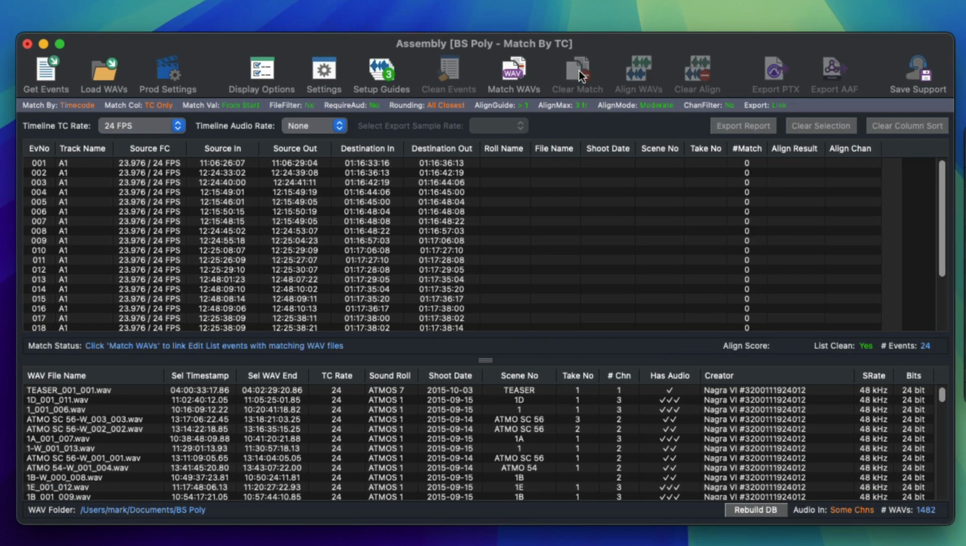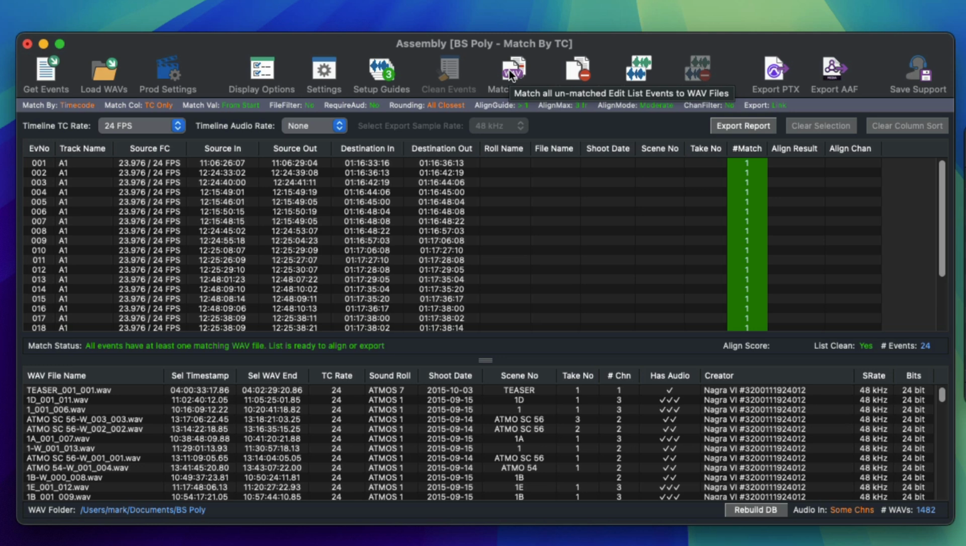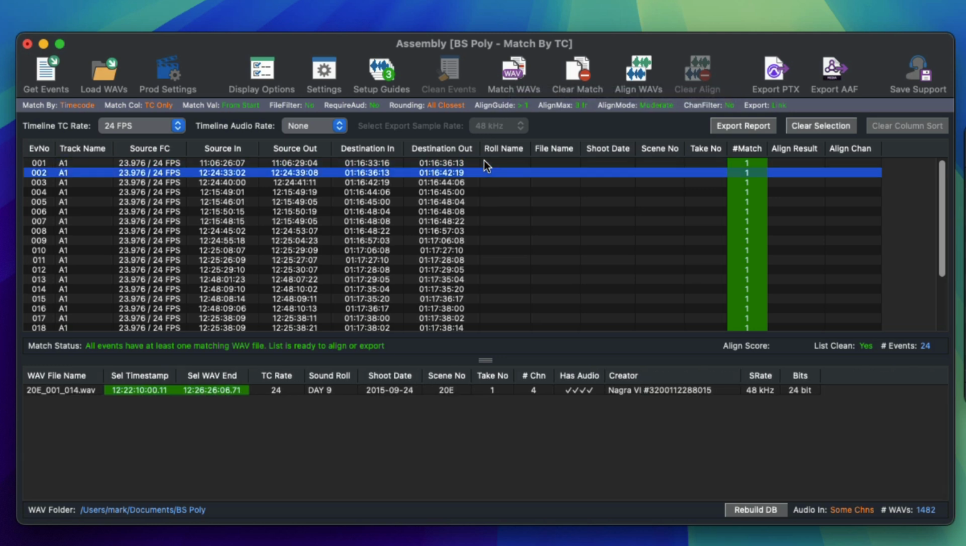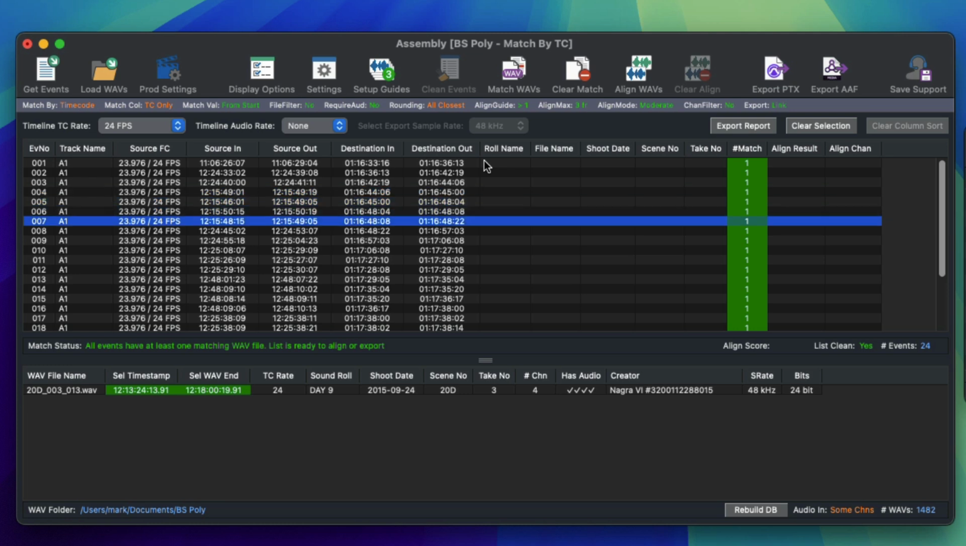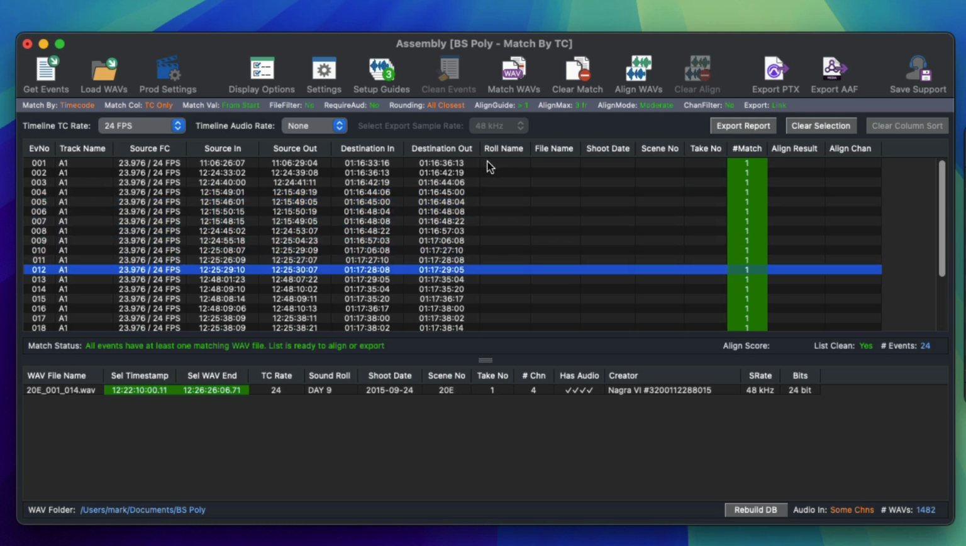I'll clear the match and click Match WAVs again. Now you can see EdiLoad has again found multiple matches for each event, but now it continues the process of comparing the waveforms of each location WAV file with the guide track to find the correct WAV. When I click an event now, you can see EdiLoad has found the correct WAV because each linked to a day 9 WAV.